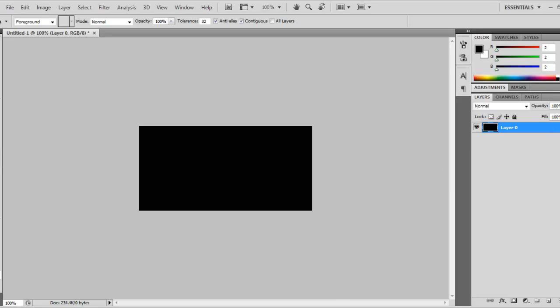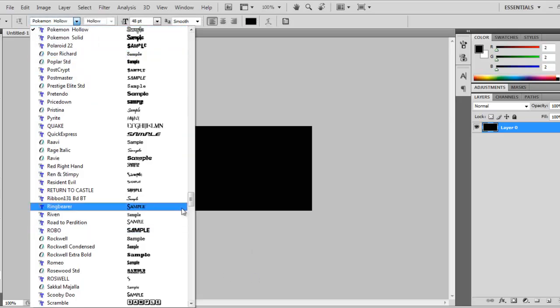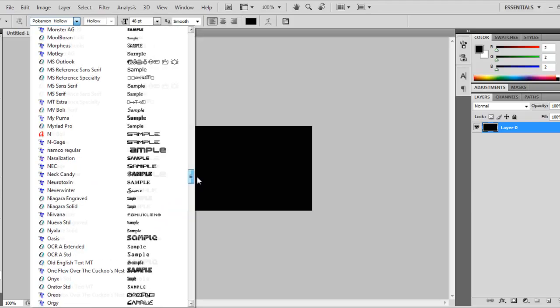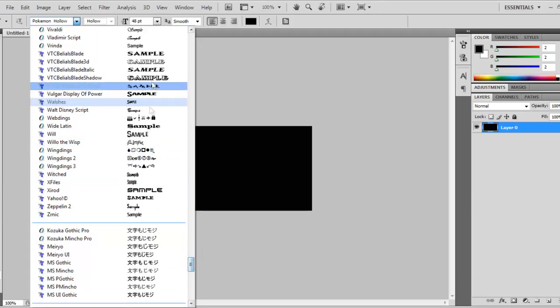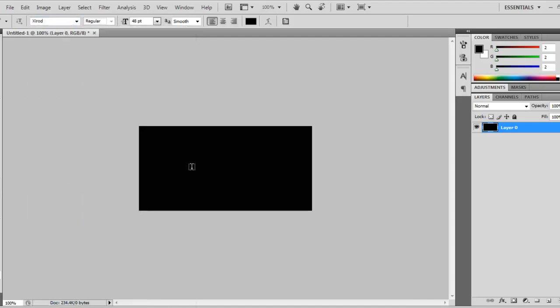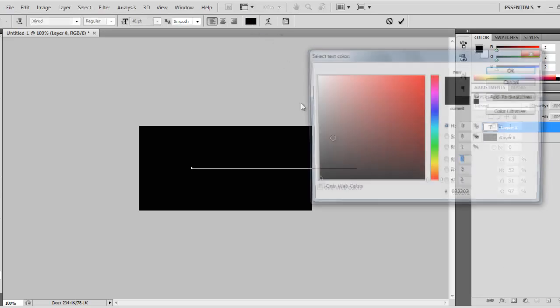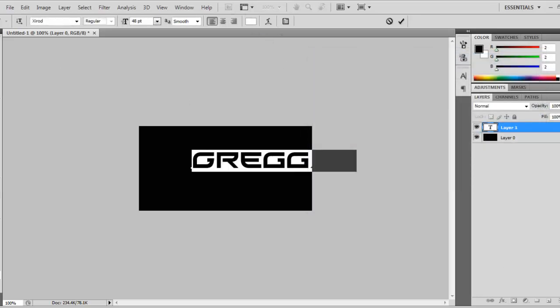Now once you've done that, you want to go to your text tool. Now this is where you may want to download some fonts. Now I will recommend some certain fonts. There's some very overused ones, things like XIROD, which is a bit space agey. If I just make that white, click OK.